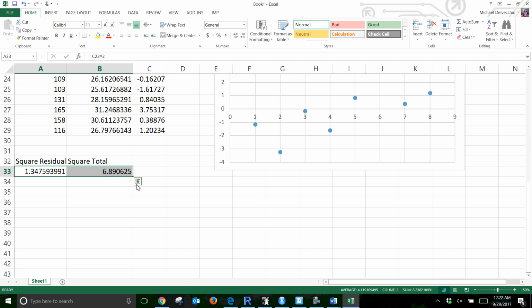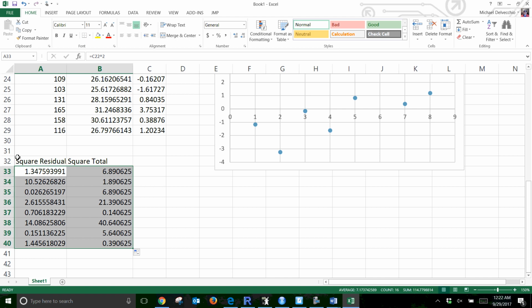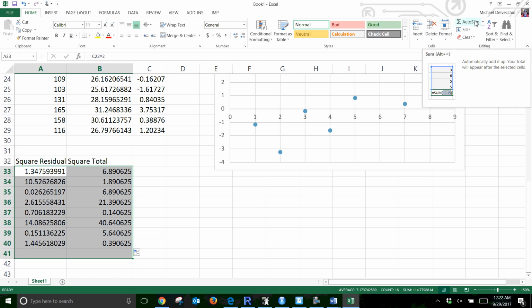Now we have 8 data points, so we're going to scroll this down. That should be 8. Yep. Okay. So those are our squares. What we want to do is get the sum of the squares, right? So I'm going to highlight these two data columns and leave a blank spot where I want my totals to go. And I can go over here to AutoSum. It's on the Home tab in the Editing group. And that's automatically going to put my totals down there.